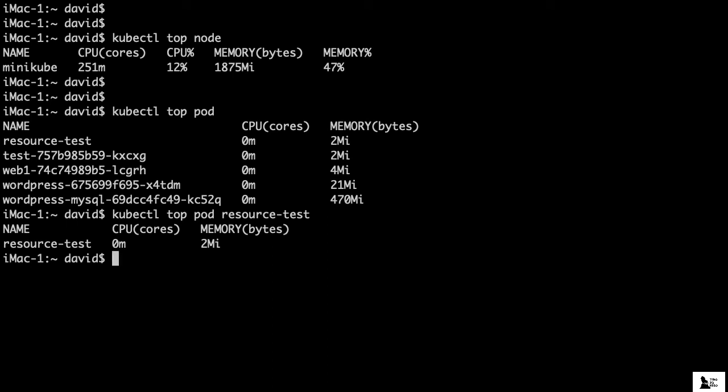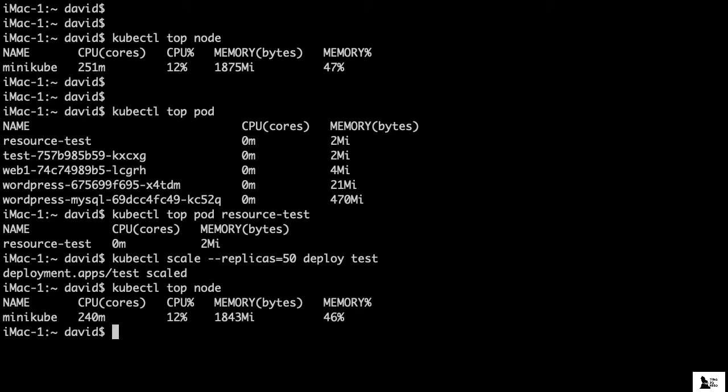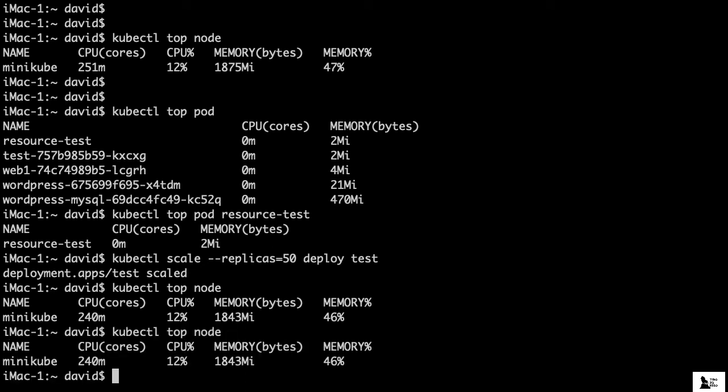So let's see what happens to our resources as we scale up. We said that our current CPU consumption was 12% and current memory consumption was 47%. If we were to use kubectl scale --replicas equals 50 on the deployment test, let's see what happens to the resource consumption on our node over time. And I'll tell you that the resource statistics here seem to be a little bit delayed.